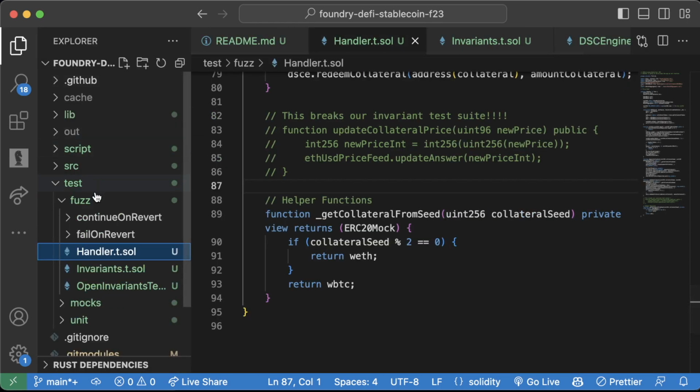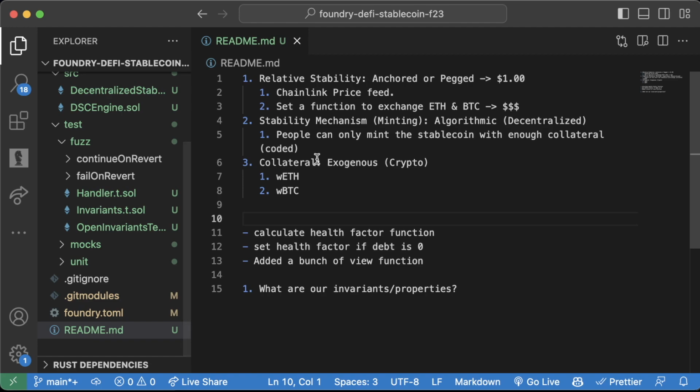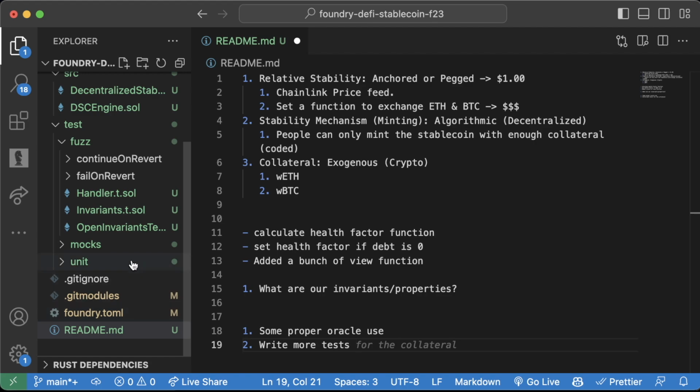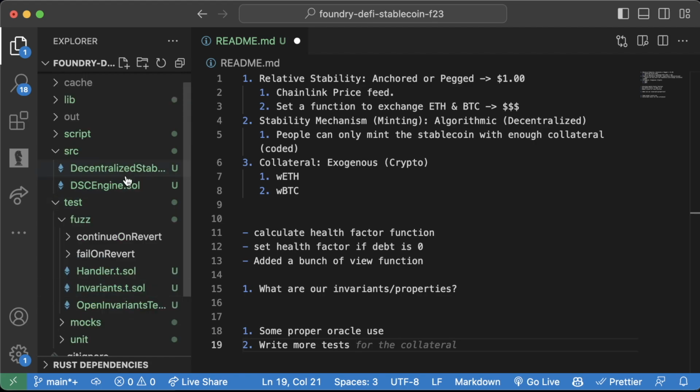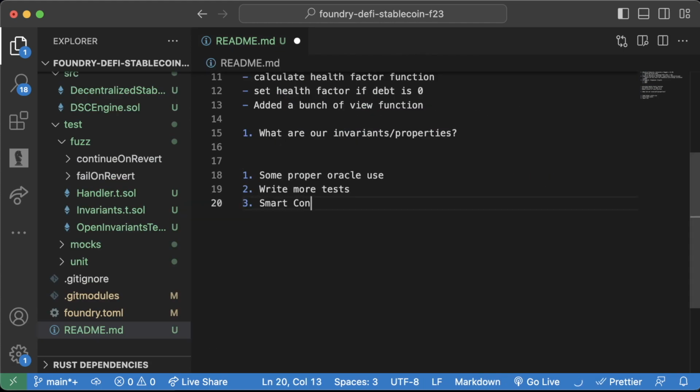All right, great. Now there's a few more things I want to teach. Only a few, and then we're done with this section. We're going to teach 1, some proper Oracle use. And then 2, we would need to write more tests, which we're not going to do. I'm going to leave that to you. But we have a whole bunch of other contracts in here, like the decentralized stablecoin. And then 3, some smart contract audit preparedness, some smart contract audit preparation. So let's start with some Oracle proper use.